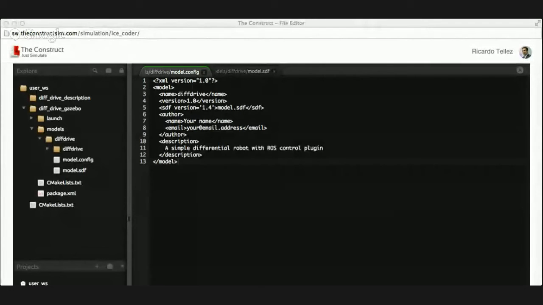Okay. Yeah, so I have copy and pasted it here. I will put my name here and address, whatever, email, and it's a simple differential robot with ROS. Okay, that's good enough. Just pay attention to the name that you are putting here.